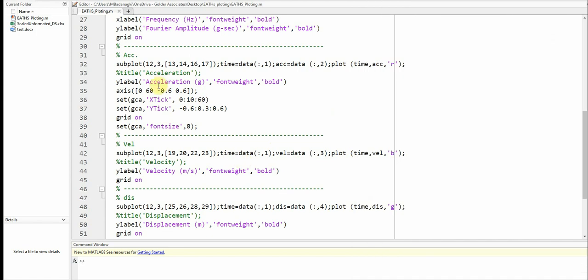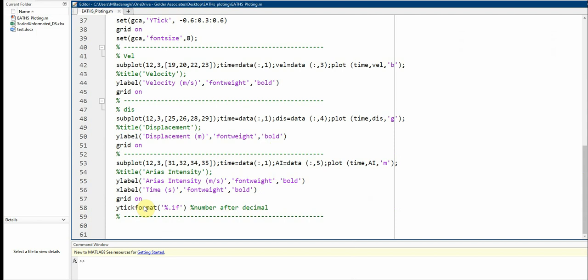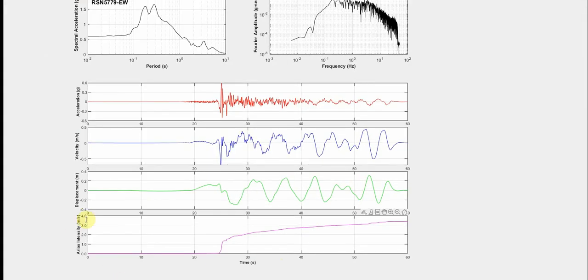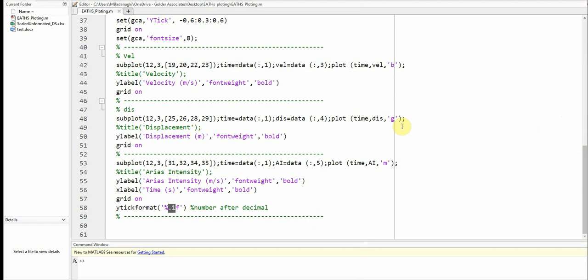So that's it. It's going to continue the same thing for every single plot, the same idea. Here I'm just using a different function to define how many numbers I want after the decimal. Here I'm using just one. Okay, you see the Arias intensity has one number after the decimal, and that's it.